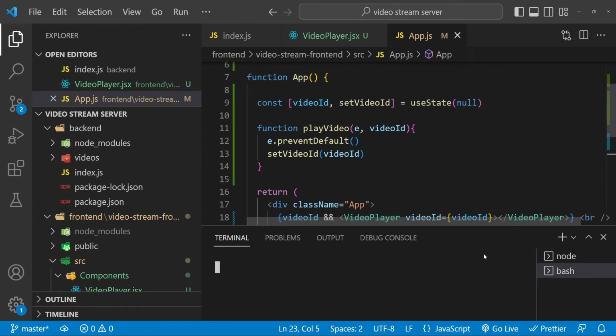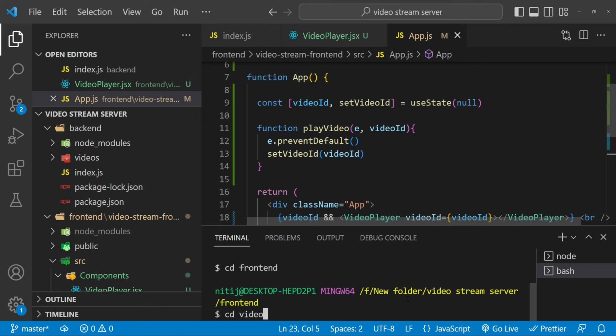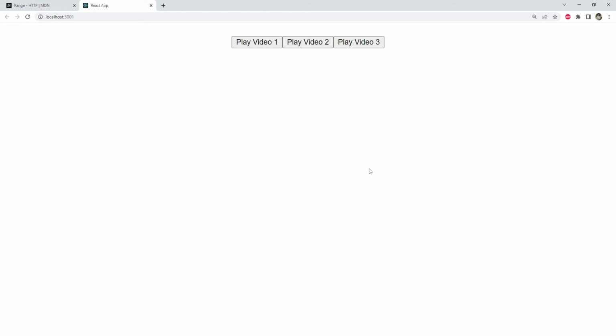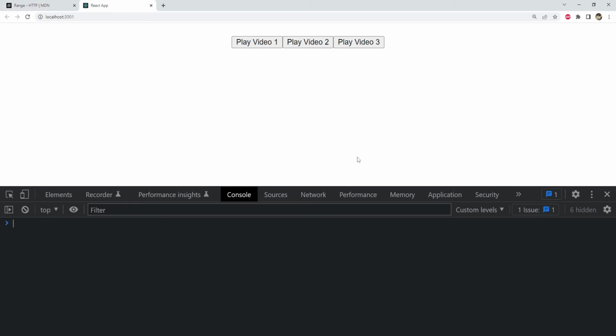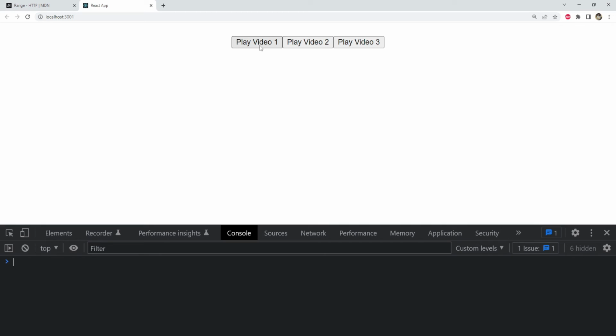Let's add a new terminal. First, let's get into the front end folder, and then cd video stream. It's the front end, right? And then let's just call npm start. All right, so this is our React application. Let's first check the console if everything went well. Yep, console is fine.